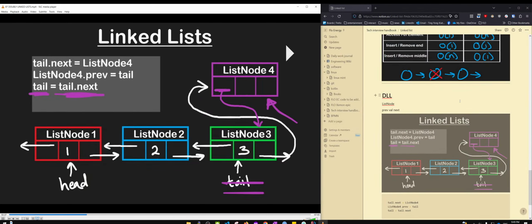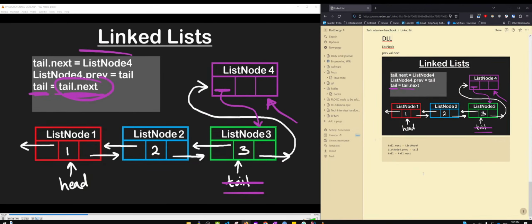the next node, which is going to be list node 4 from the assignment we did right here. The one thing to note is the order that we do these operations in is very important. We have to do this operation before we update the tail pointer. So now let's look at removing a node.